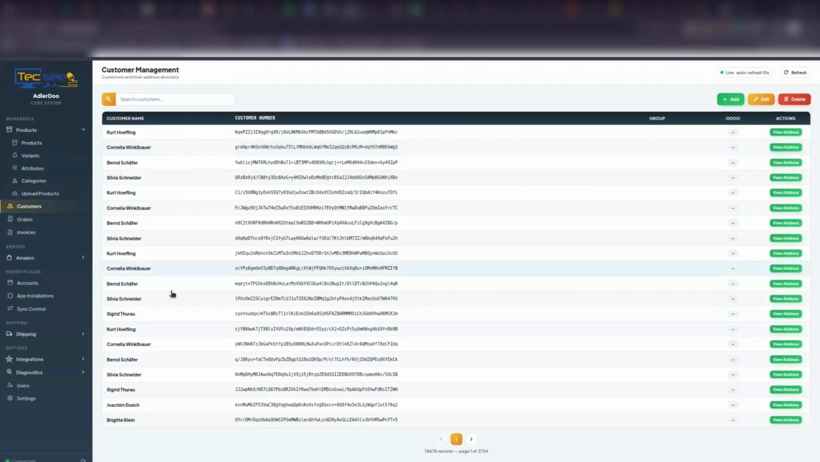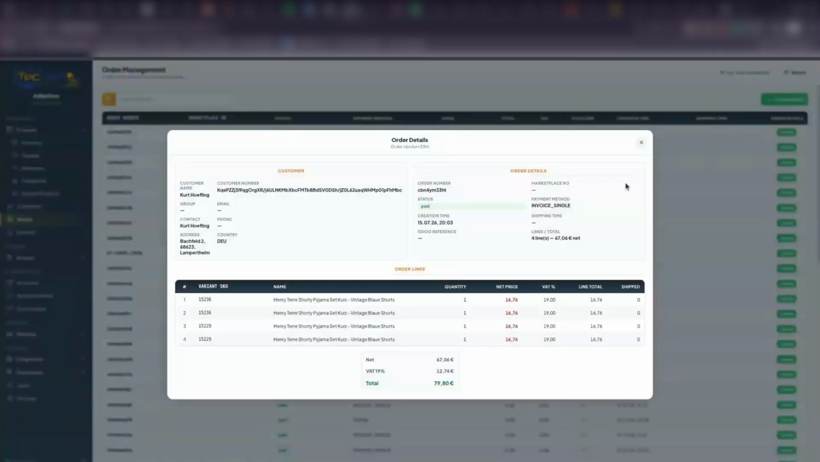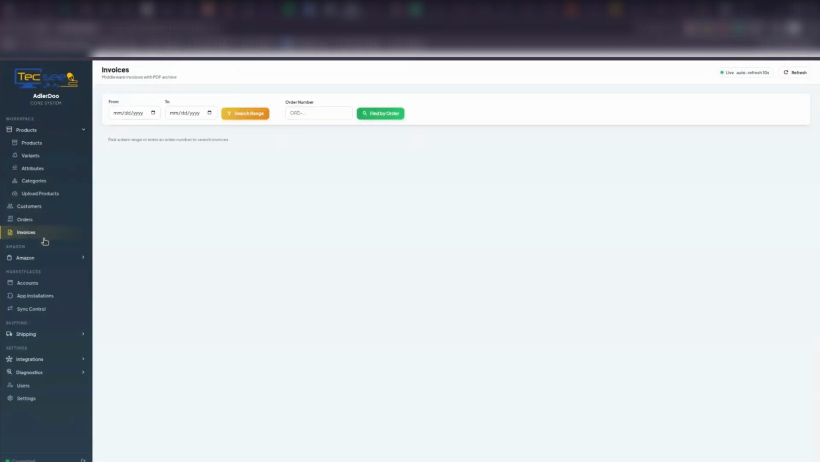We also have the variants view. These are all the variants, with a total of 37,000 variants divided into 753 pages. There is also a section for product and variant attributes and another section for product categories. If we need to add a new product, we upload the product. As for the customer's view, it follows the same pagination system, but here only 20 customers are displayed per page.